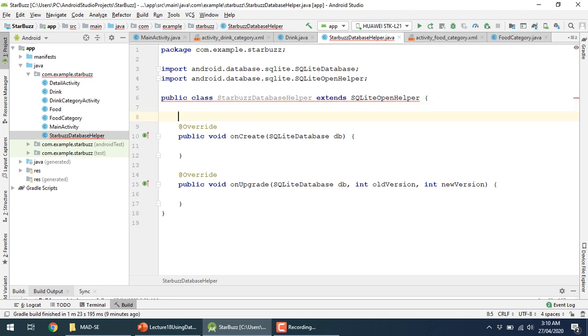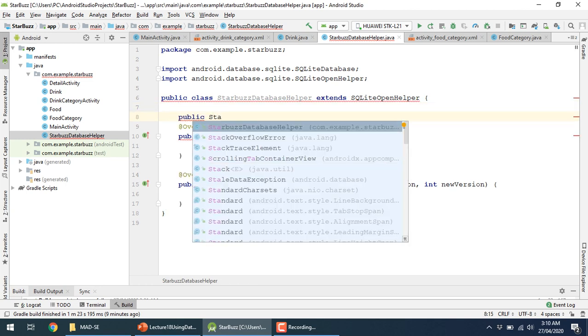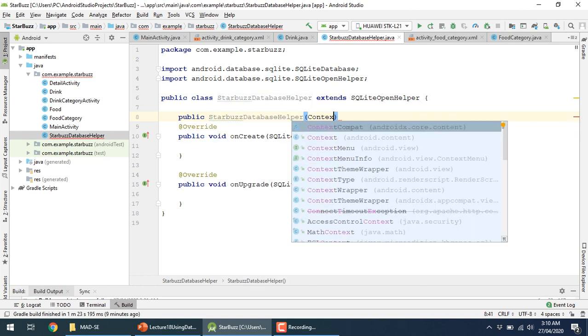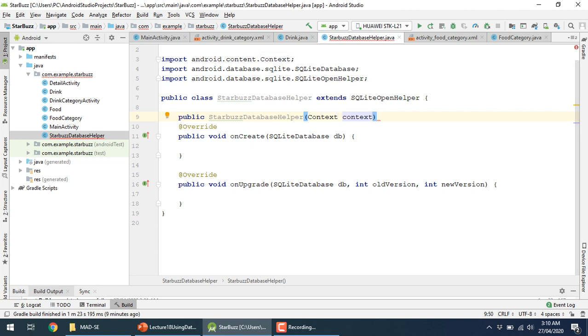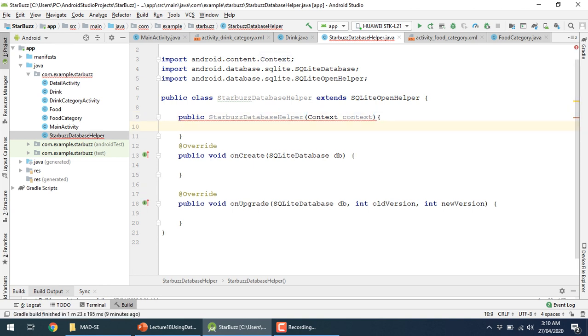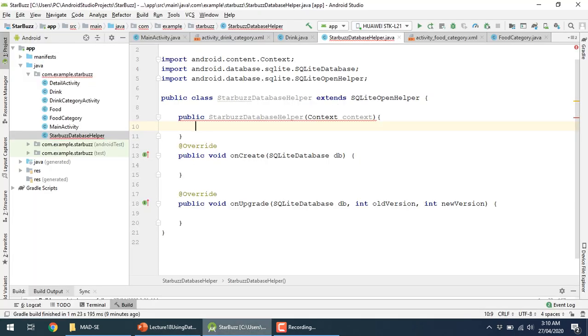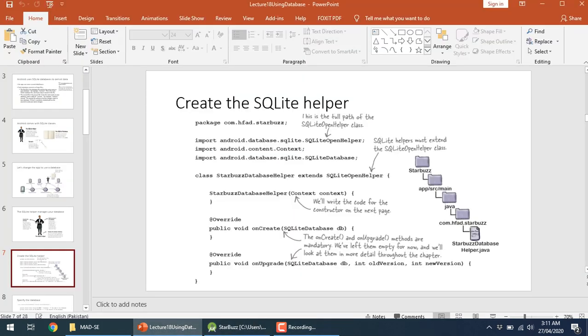So I will create a constructor of Starbus database helper, and we have to send context inside this constructor, and then we have to call super, which right now we are not calling. So this code we have done. If you can see, this is the same code with a constructor, onCreate method, onUpgrade method. Here we have also the same, a constructor, onCreate and onUpgrade method. We will go to the next slide.